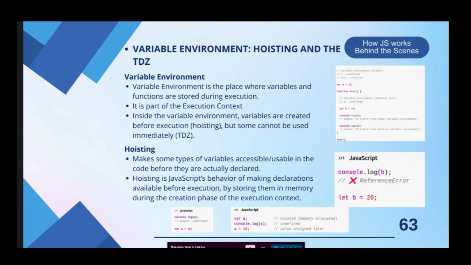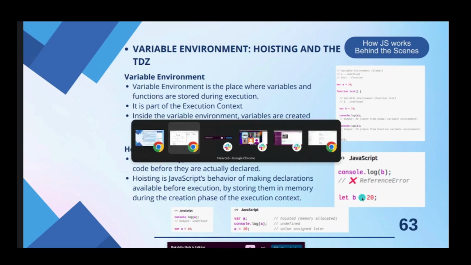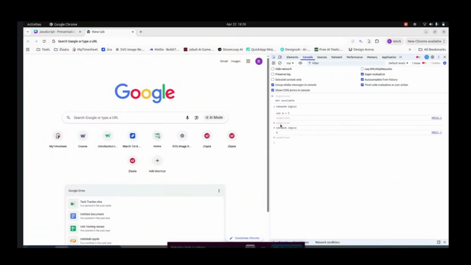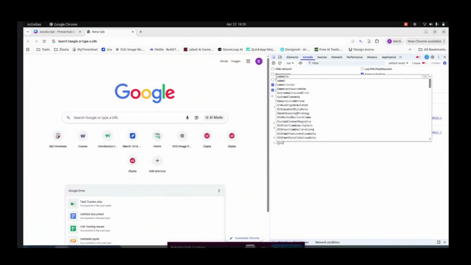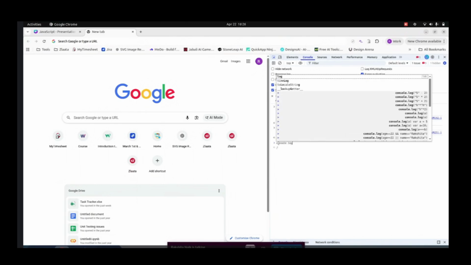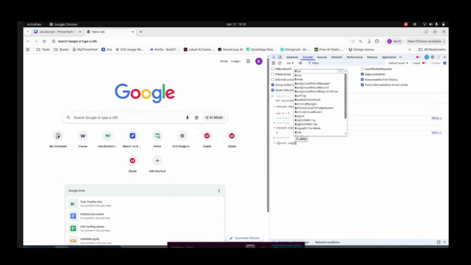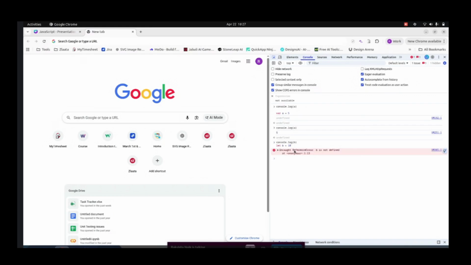So this hoisting will happen only in var, but in let and const it will give a reference error. Here I am consoling b, which is b is equals to 20. But in the case of var I am getting undefined, but in the case of let, if I console.log b, with let b is equals to 10, then it will give a reference error. So b is not defined because I have used let.